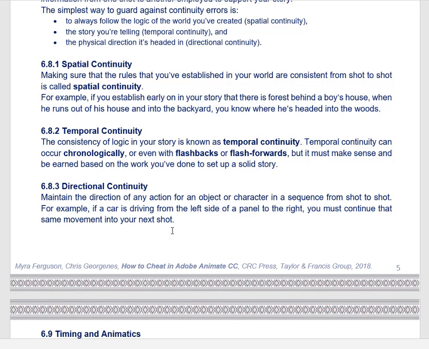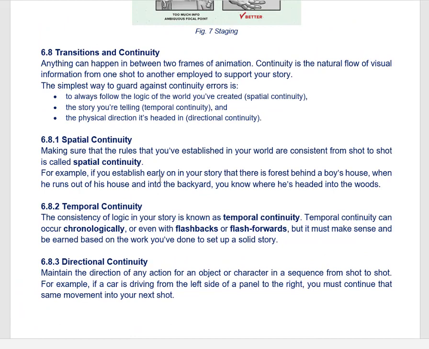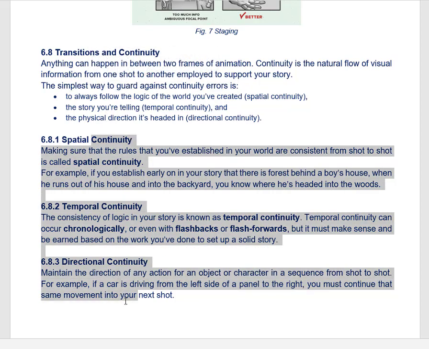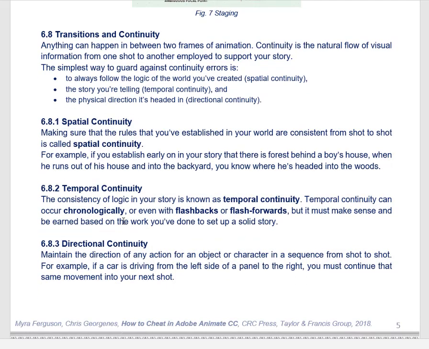If the guy is moving or walking or running from left to right, then in the second shot it continues with the same direction, which is left to right. So we have some errors maybe in some films, in some cartoons or some animation, so you need to consider these three methods and approaches.